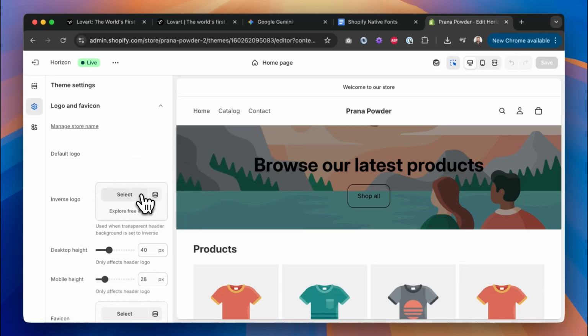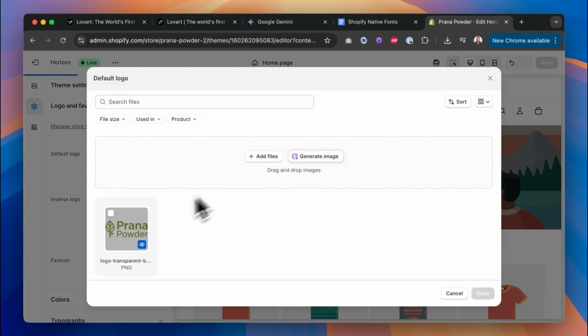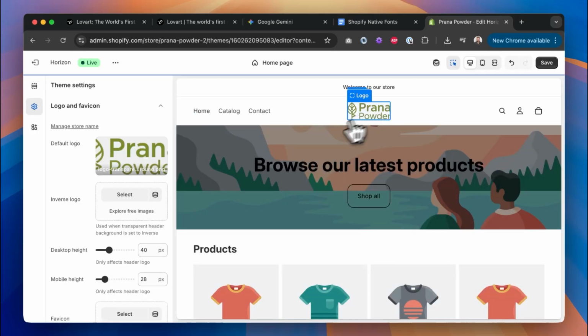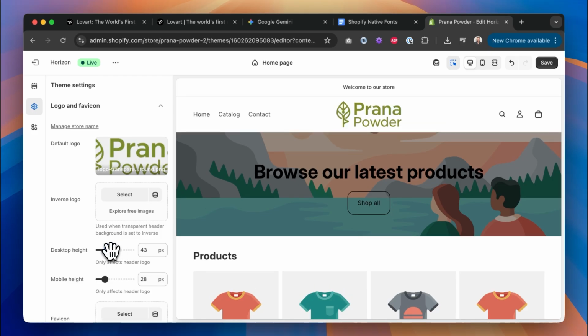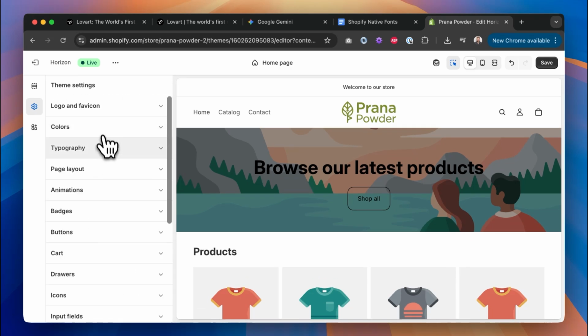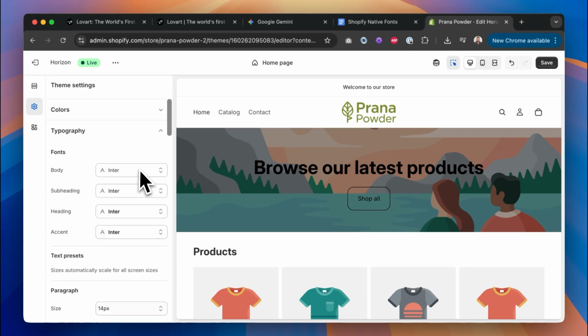As you can see here, I'm just going to select an image, and I've already uploaded it right here, Prana Powder. That's going to load it into my header. I'm going to make this a little bit bigger, 60 pixels in height. Maybe that's a little bit too big. Let's go down to 50 pixels in height. All right, that's a bit better. And then I can go to my colors or typography next. Let's do our typography first.